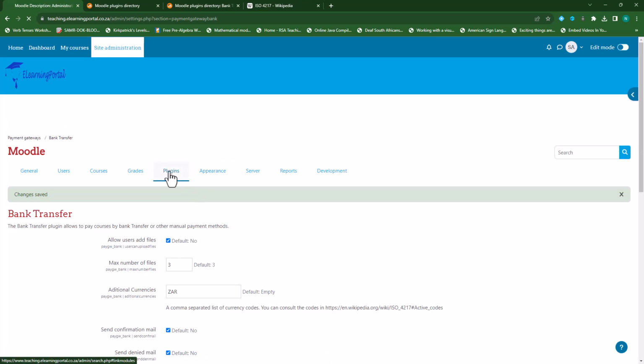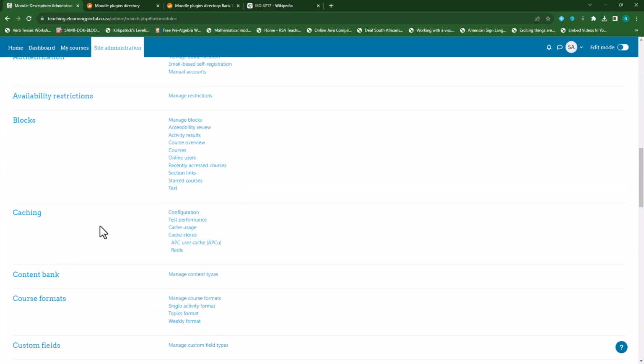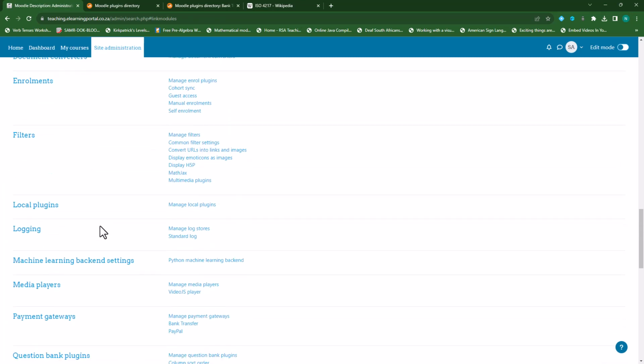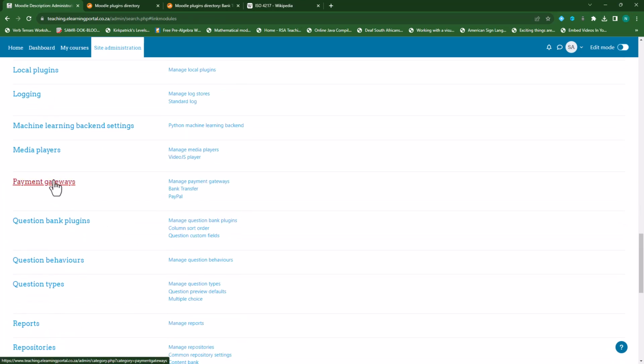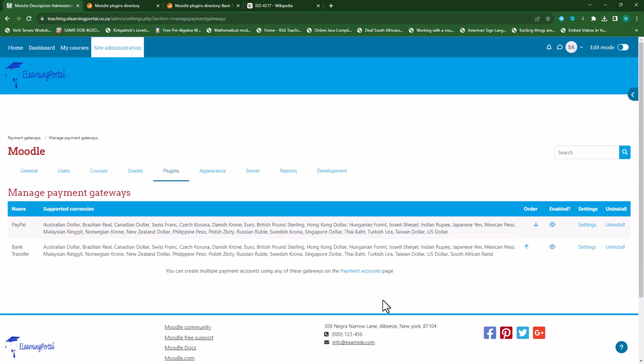Again, I'll click on Plugins. Now I can scroll down to where I see payment gateways. I can then manage my payment gateways. And you'll see that bank transfers is at the bottom. I'll just bump it up. And I'll disable PayPal for now.